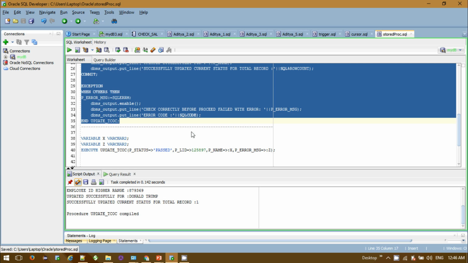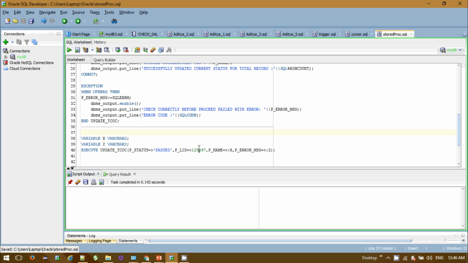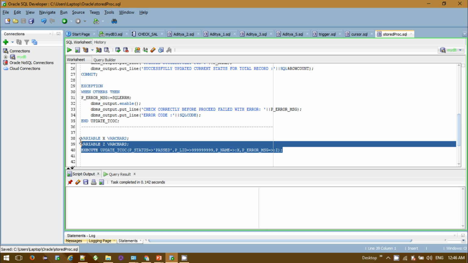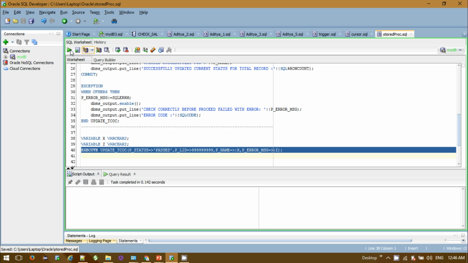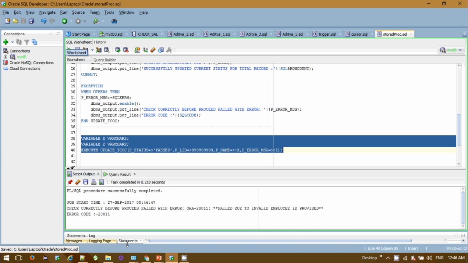Successfully compiled. Okay. Now suppose I'm providing a value of 999999999, so suppose this is more than the higher range. Now if I try to execute this, let me see the error. Okay, procedure successfully completed. Job start time. Now it's showing "check correctly before proceeding. Failed with the error code ORA-20011."